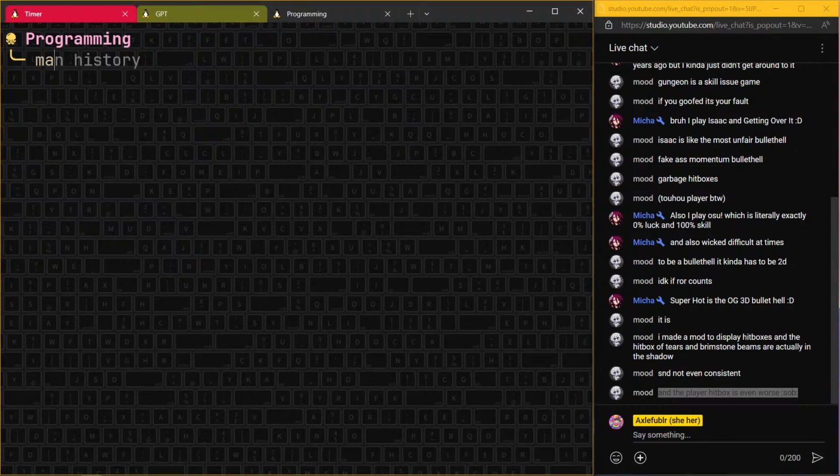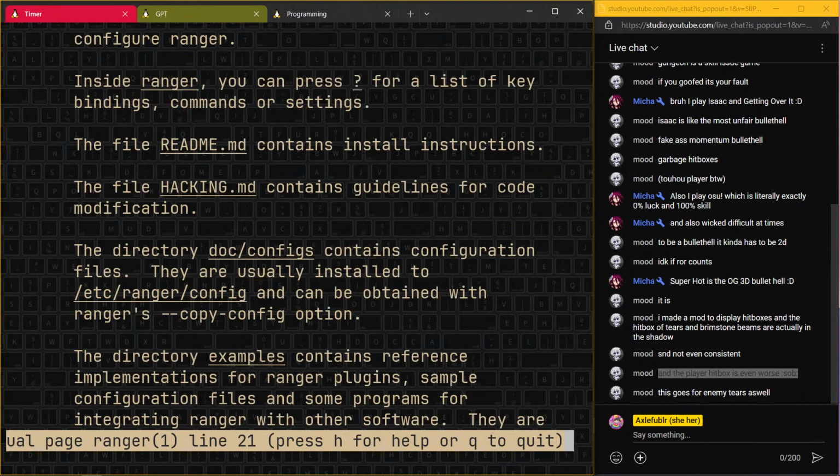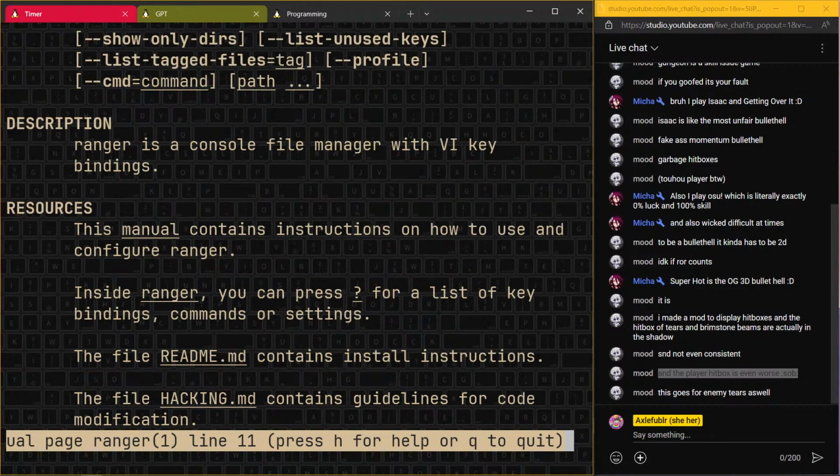Okay, I think you're just skill issuing here. I doubt it. Let's open Ranger to see how you even use it. Okay, so resources. This goes for enemy tears as well. You mean the shadows? Yeah, obviously. I would be surprised if they, for some reason, separated the two things. Just kind of unnecessary.